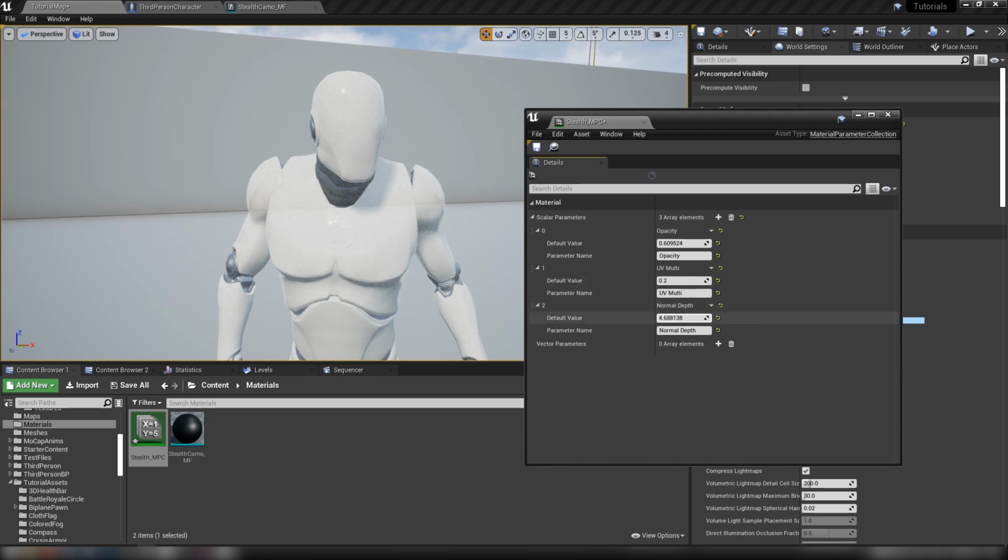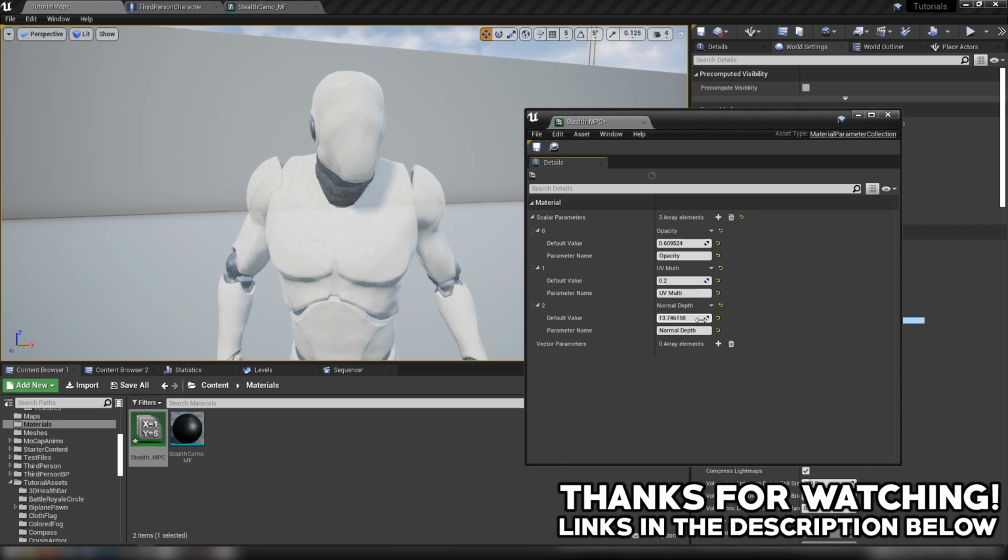calculations. For example, the normal depth is going to work by default because it's adding on top of the normal from the actual object. So that's why we keep it at 0 until we're ready to go stealth.